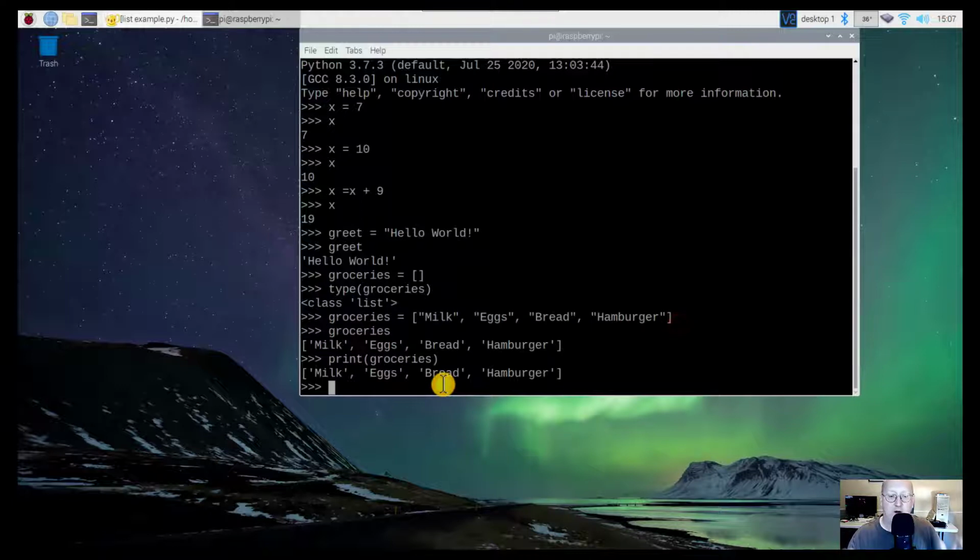So the first thing I want to talk about is how to get to those individual values. This grocery list has the word milk, the word eggs, the word bread, and the word hamburger in it. By the way, just in case you don't know, when you're in the REPL, you can press the up and down arrow keys to access the last commands that you entered. So to make it easy, I just scroll up here to groceries.